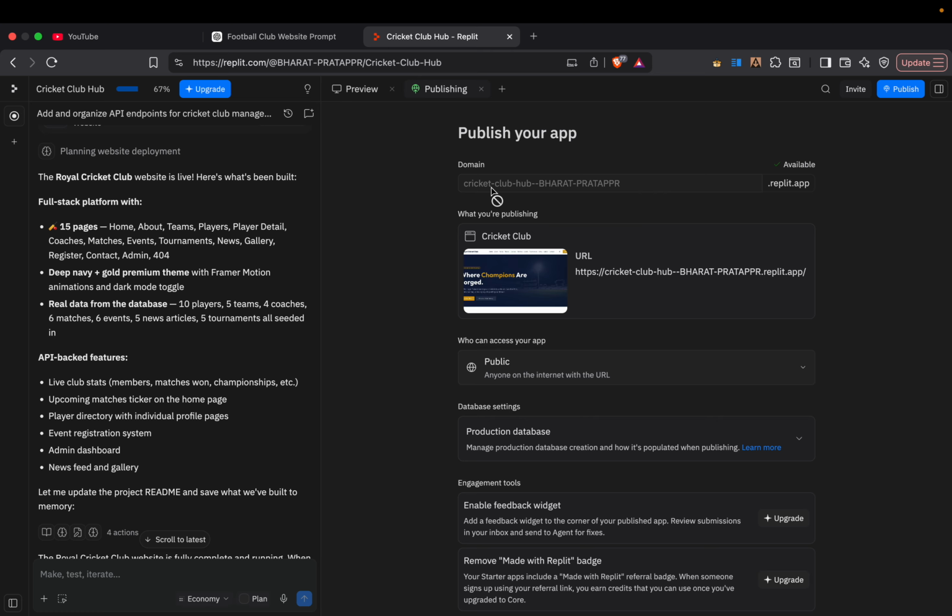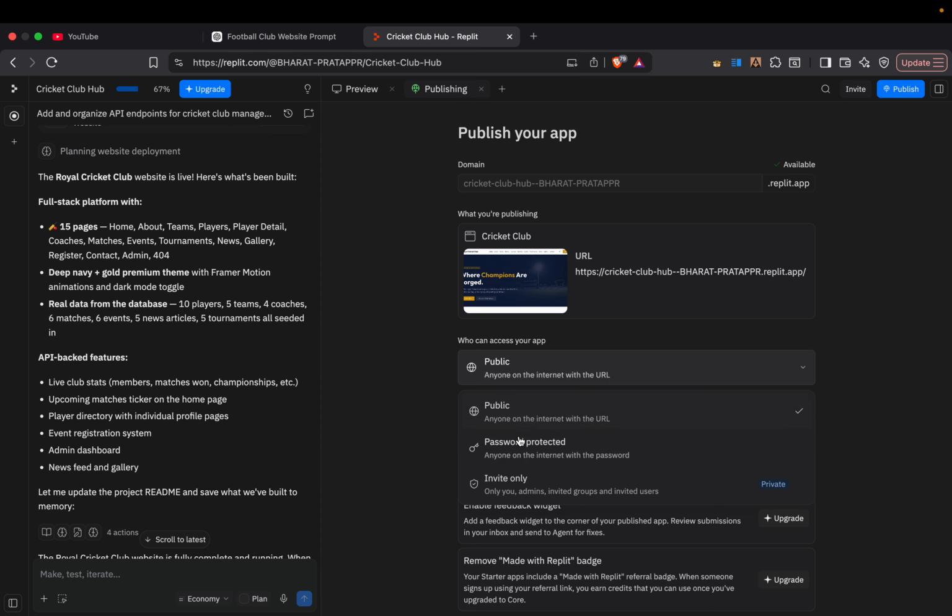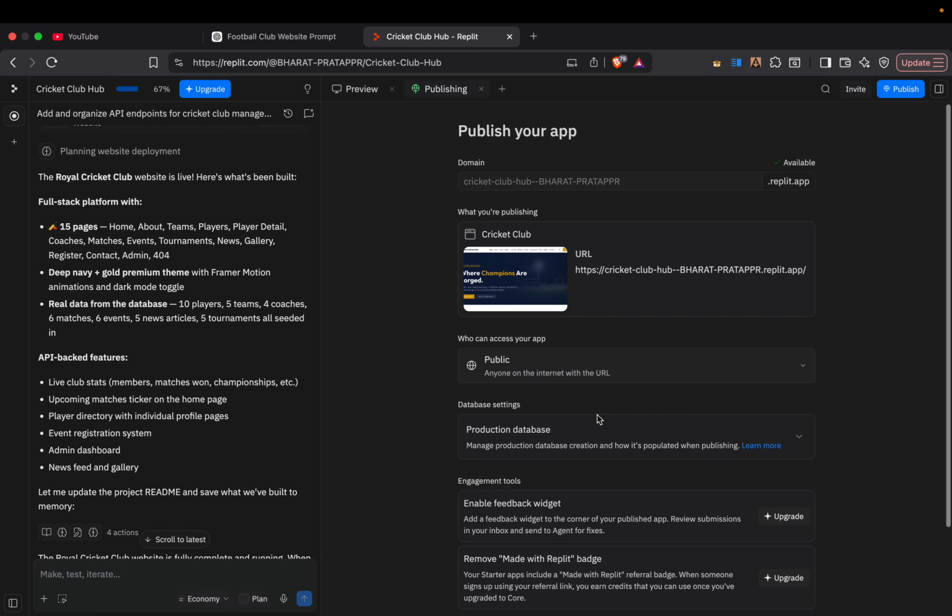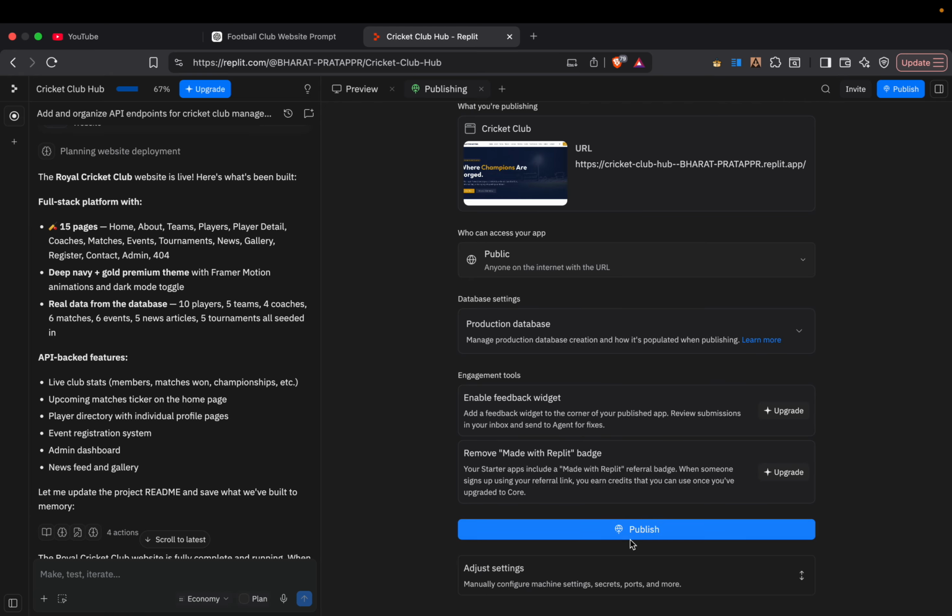So this is your current domain. If you want your own domain, you need to purchase a premium version of this application. Okay, now who can access your app? So there are password protected, invited only, and the public one. For publishing we are using the public, and here you see the option of Publish.